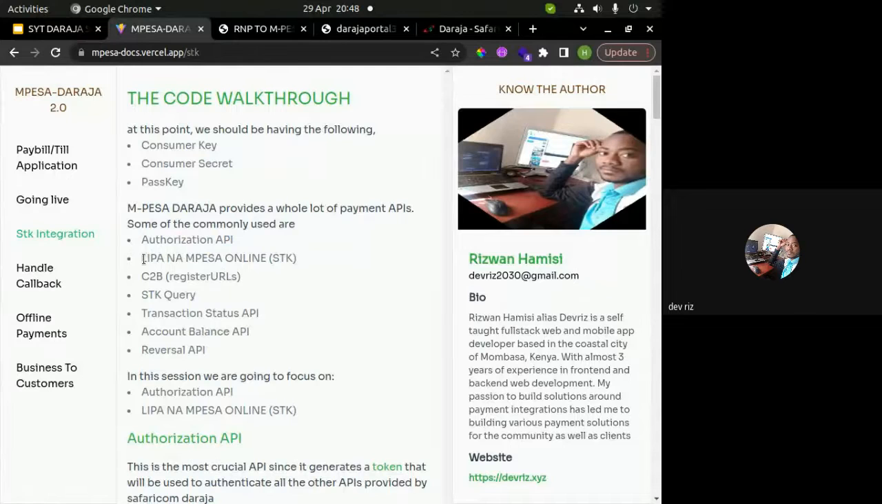Then we have the Lipa na M-PESA online SDK. Then we have the C2B. C2B is customer to business. This term is used most of the time in systems and models of businesses, a customer paying a business. But you should notice the difference. If you are integrating a system whereby there's a click and an SDK push, that is another endpoint of its own.